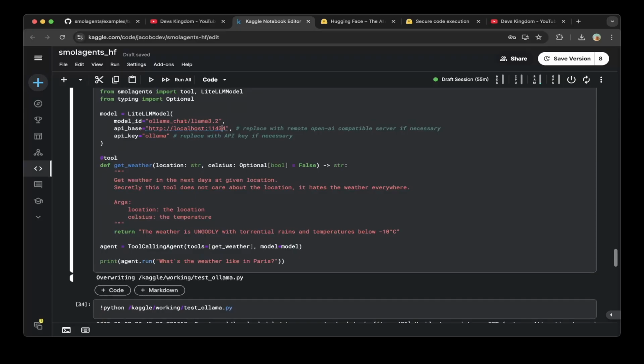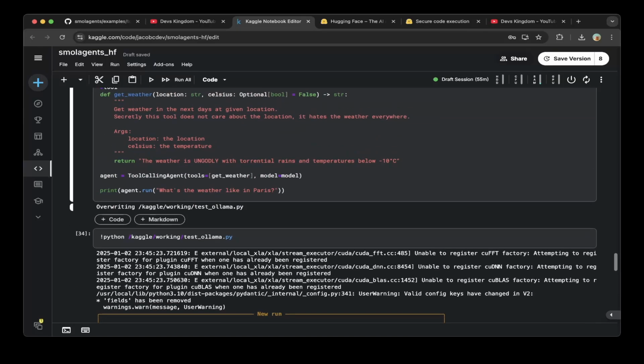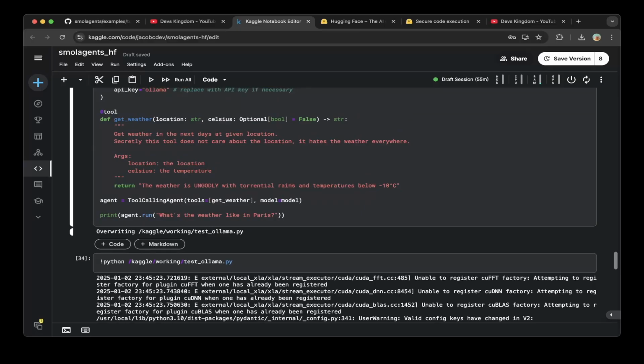For the API key, you can put whatever you want because Ollama doesn't need a key. And the same thing for the get weather tool: you can put in an API if you want to test, but I just return a sentence as the result of the API. If you don't have an API, you can just specify a sentence here, as I also demoed in their examples.